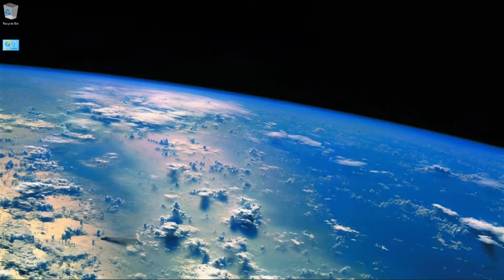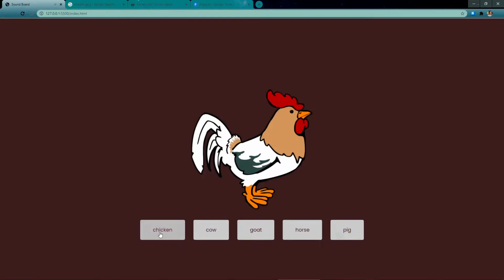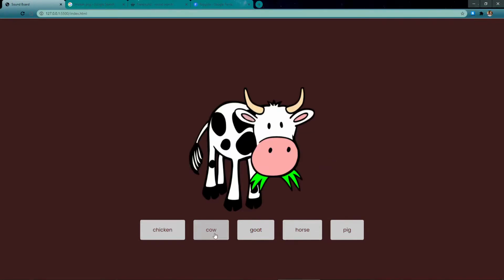To show you what a finished version of this project is going to look like, I will jump in here to the browser and pull up what looks to be just a plain background with a couple of buttons labeled chicken, cow, goat, horse, and pig. And as you can imagine, when I click on one, we're going to get a fun little image of a farm animal that pops up with an accompanying audio sound.